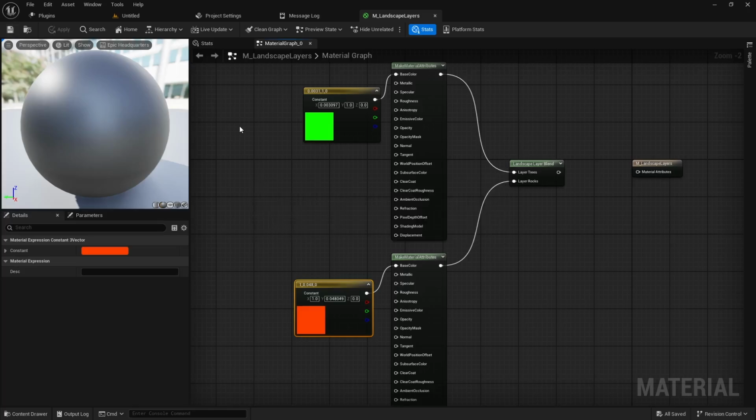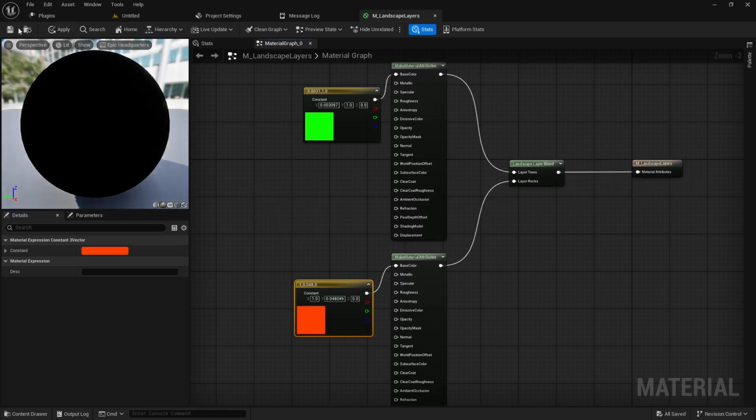And then we'll save the material. And actually, I forgot to assign it. So now we should be able to connect it in here and we won't get an error. And then we can save it, and that is good to go.